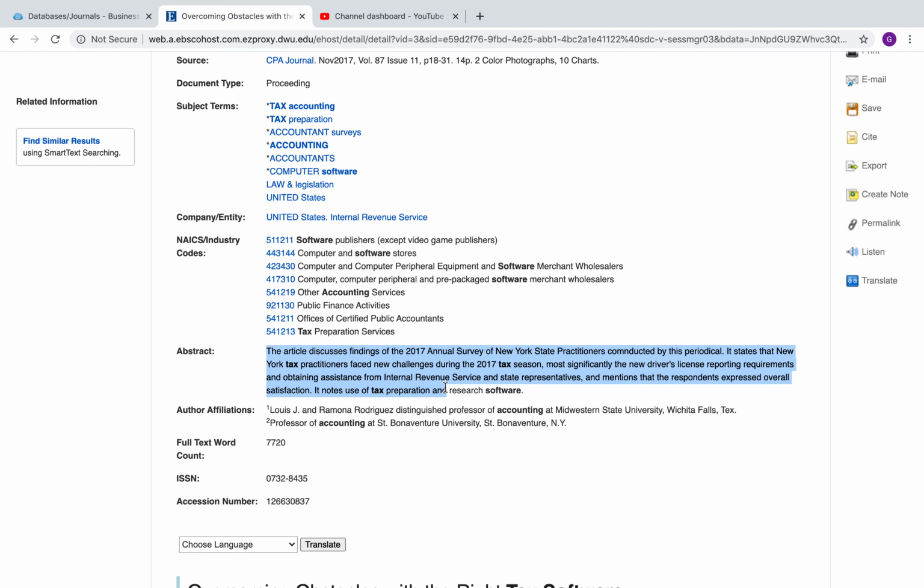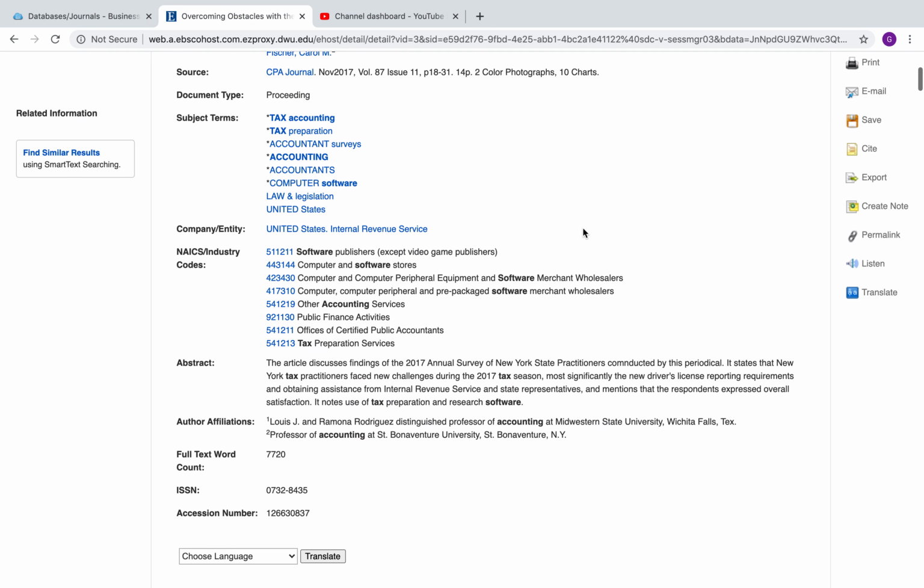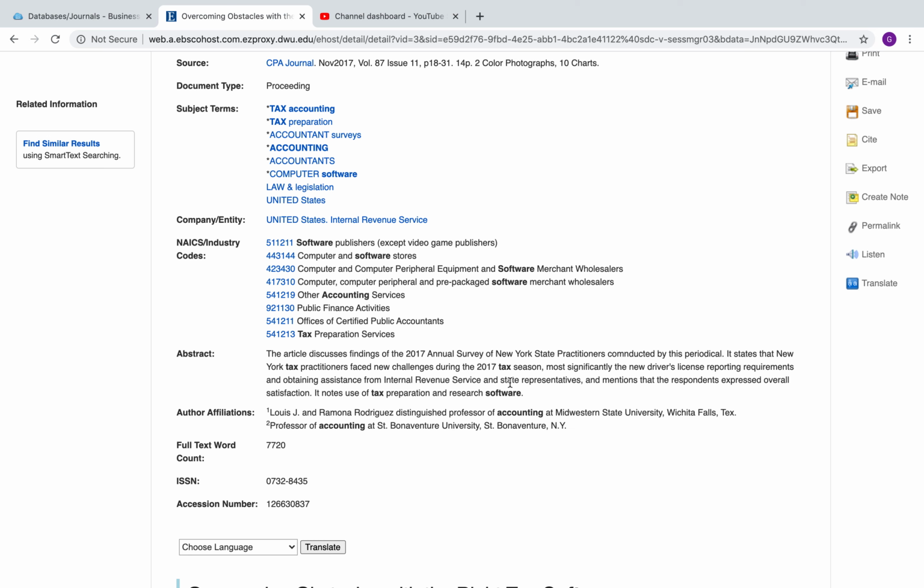So the abstract is a short summary of the article. While the title gives us an indication about what the article might be about, this abstract will be more specific. So when you find an article you think may be relevant, click into it and then read the abstract.